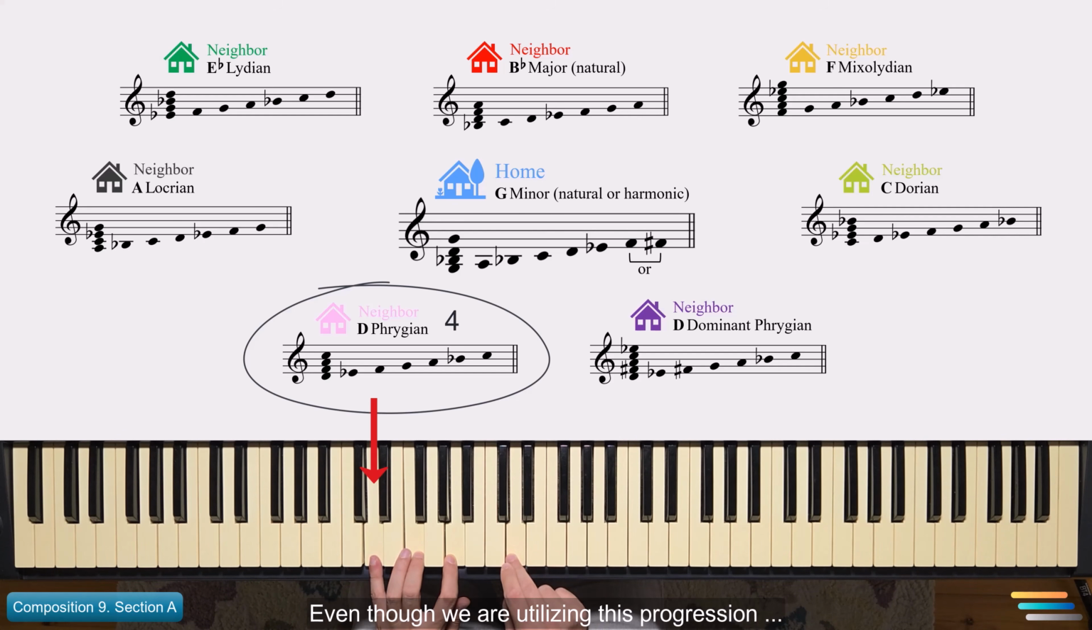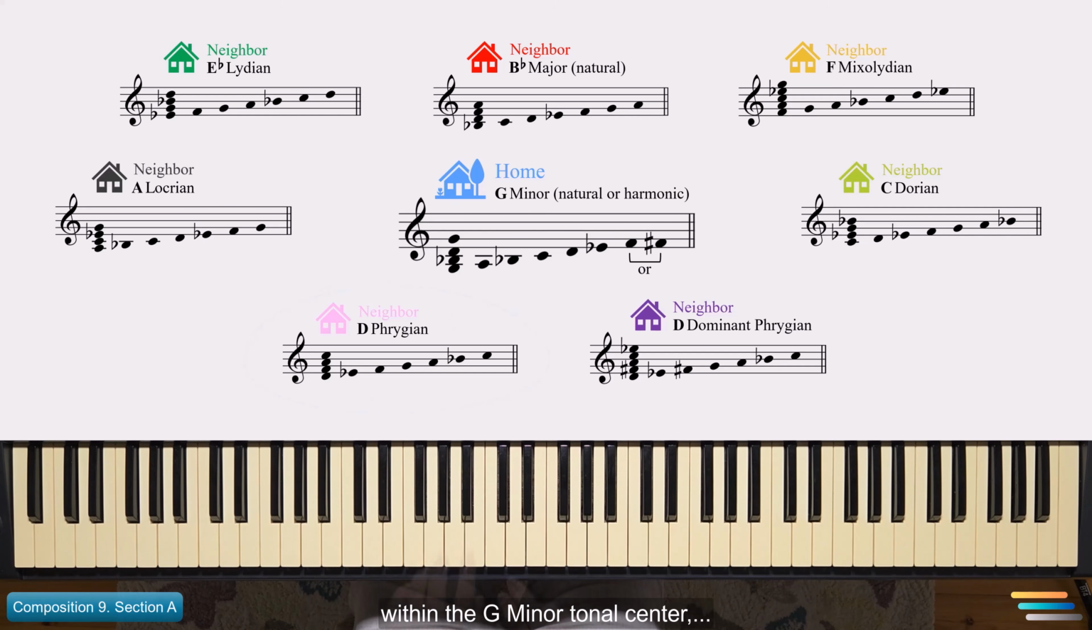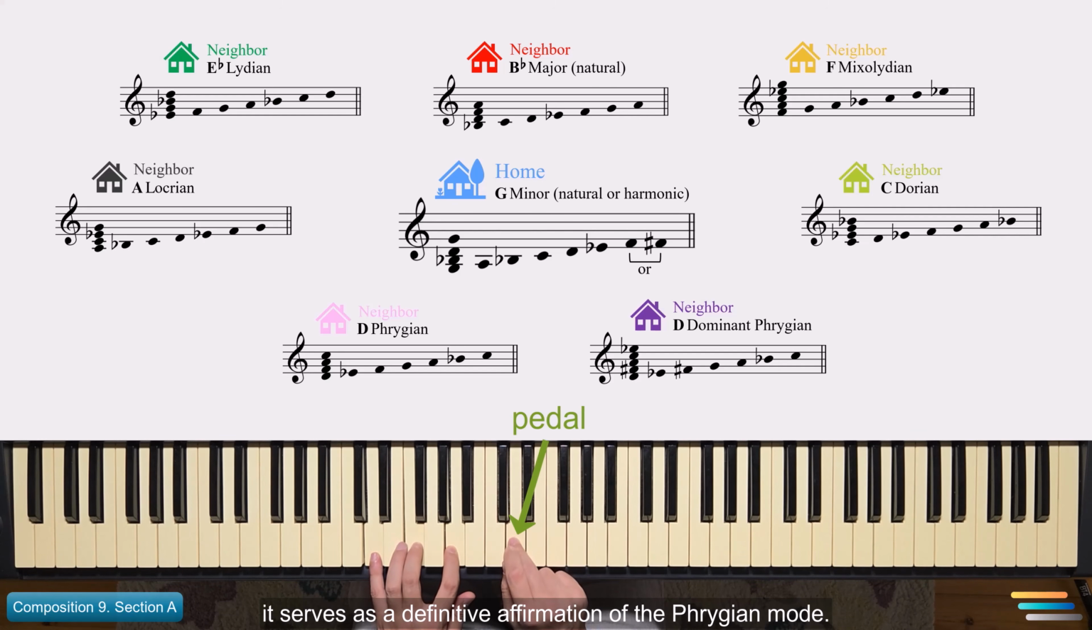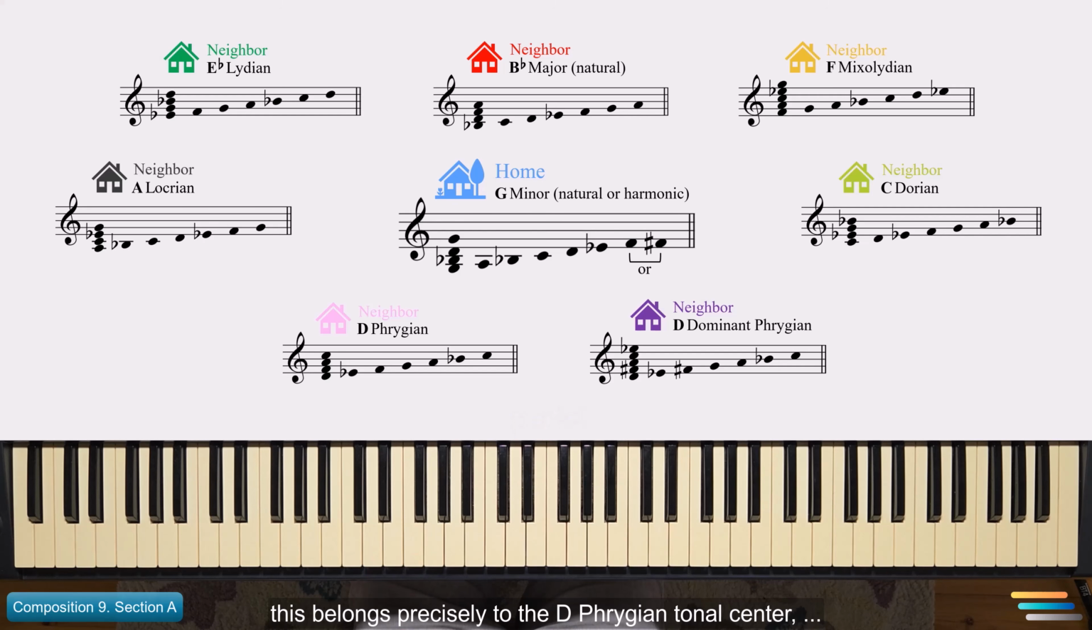Even though we are utilizing this progression within the G minor tonal center, as you can see, both in terms of the pedal point and the sense of resolution, it serves as a definitive affirmation of the Phrygian mode. In other words, to put it more clearly, this belongs precisely to the D Phrygian tonal center, and we are using it transitionally within G minor. We will understand this much better through the example.